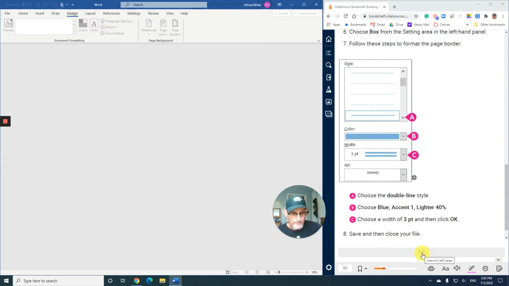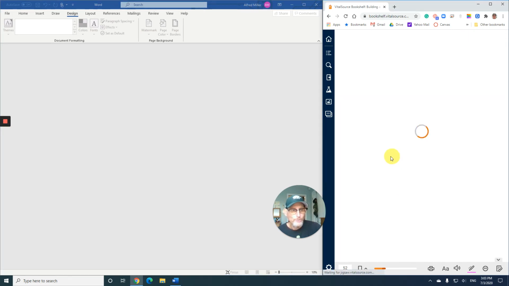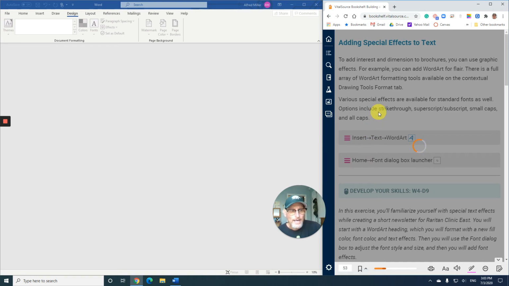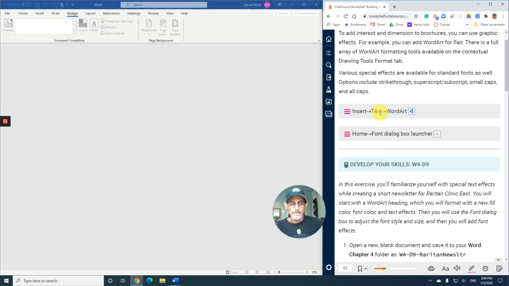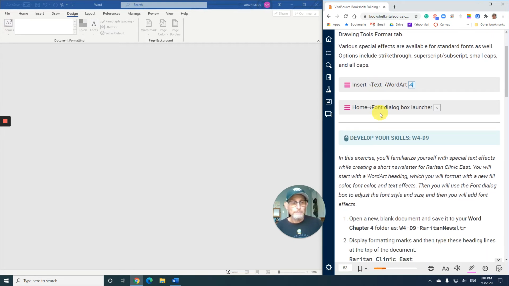Okay, so I'm just going to go ahead and click this down arrow, go to the next portion of the book here. Adding special effects to text. To add interest and dimension to your brochures, you can use graphic effects. For example, you can add WordArt for flair. There's a full array of WordArt formatting tools available on the Contextual Drawing Tools Format tab. So we worked a little with WordArt before, now we're just going to do it with other text and learn a few formatting features of WordArt.